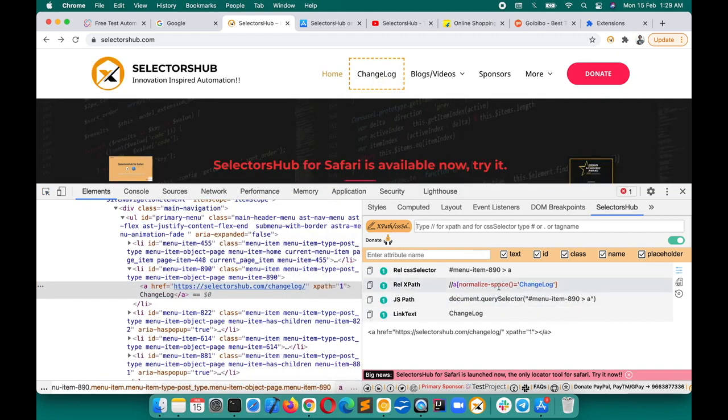You see that this is a very reliable and stable selector. You can use it in your script. So it is recommended once you are good at writing, or otherwise you can always use SelectorsHub as an editor.